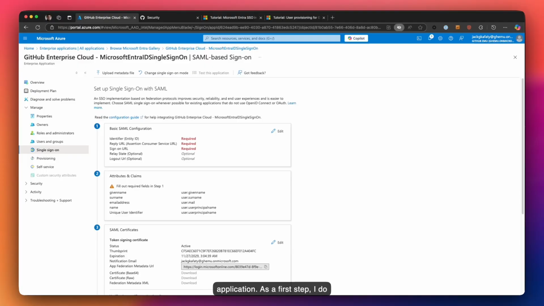As a first step, I do suggest that even before we start filling this out, you go under Users and Groups and add your user. This is a good practice because at a certain point in time in this setup, we're going to have to go into GitHub and test our authentication against Microsoft Entra ID. If our user is not added, when you try to do the test, it will most probably fail because the user is not authorized to authenticate against this application. Therefore, adding this user early on in the setup will just save you some time.